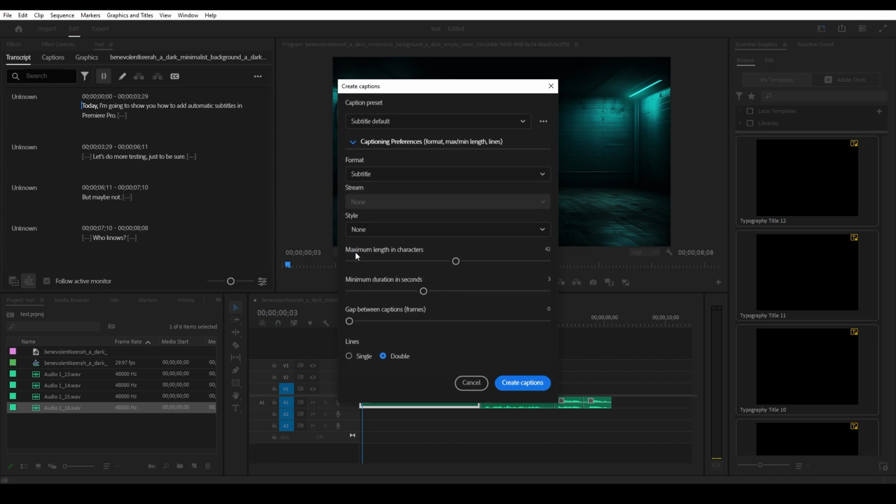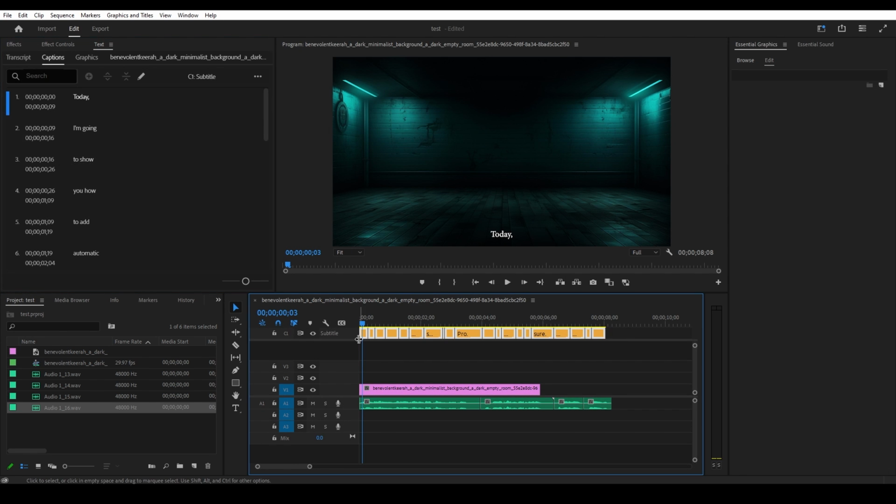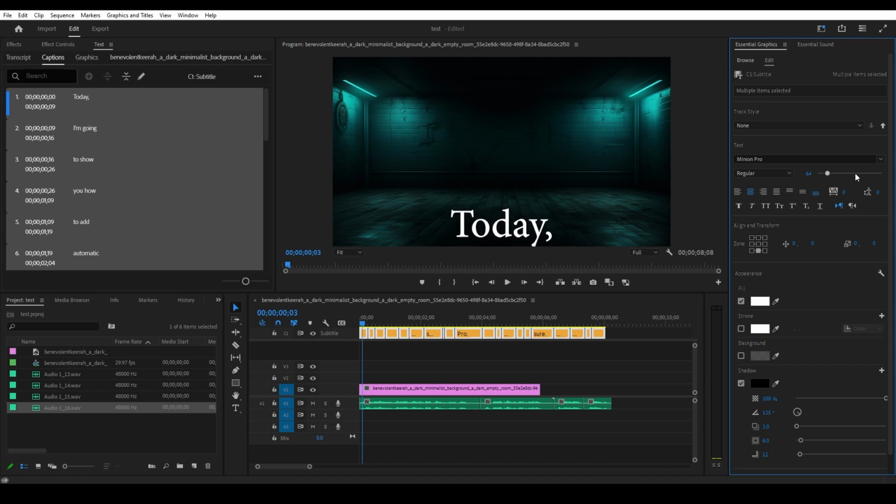From this menu, expand Preferences, then change maximum length to 10, duration to 1.2, then click on Single and Create Captions. Now click and highlight all your caption clips, then go over to Essential Graphics and make whatever changes to the text that you want.